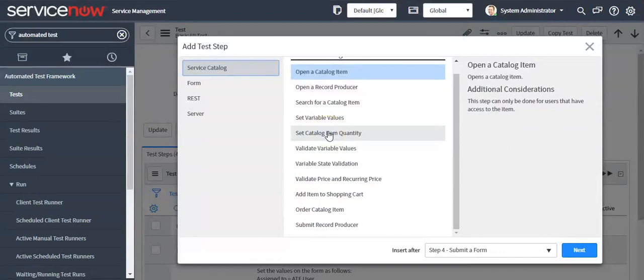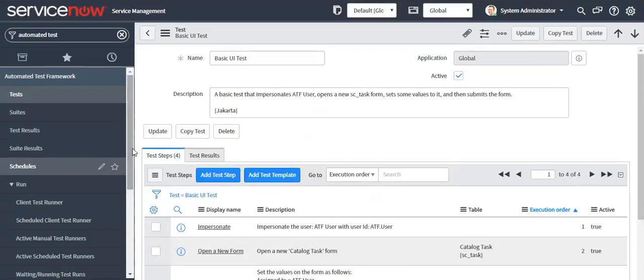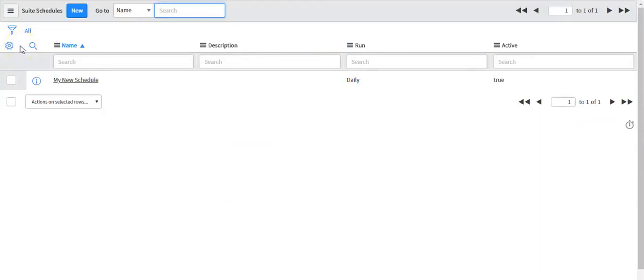Order guide is not supported in the automated testing framework. Only record producer and catalog items are supported by the automated testing framework. Apart from this, you will see a lot of modules are added under the automated testing framework, like schedules. If I click on this, then the suite schedule table will open. You can create suite schedules.